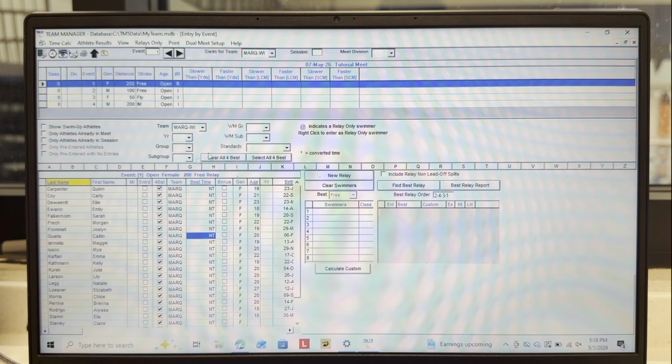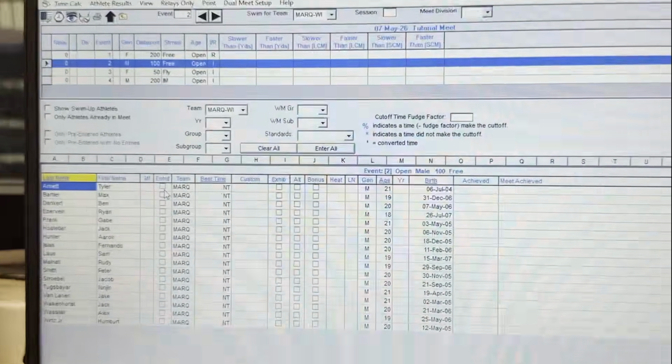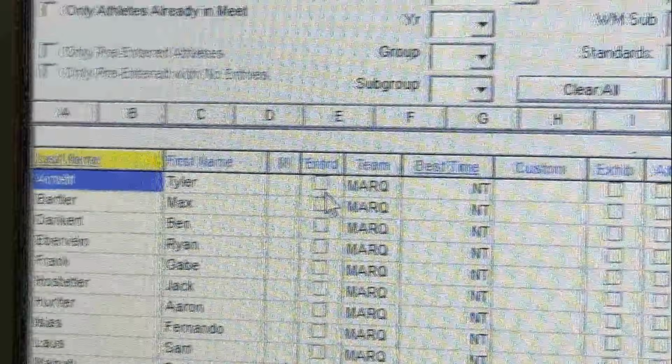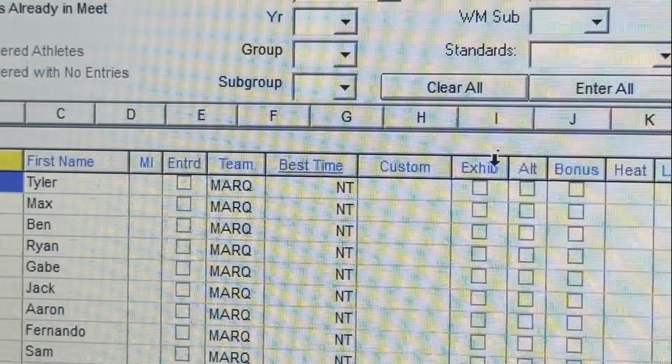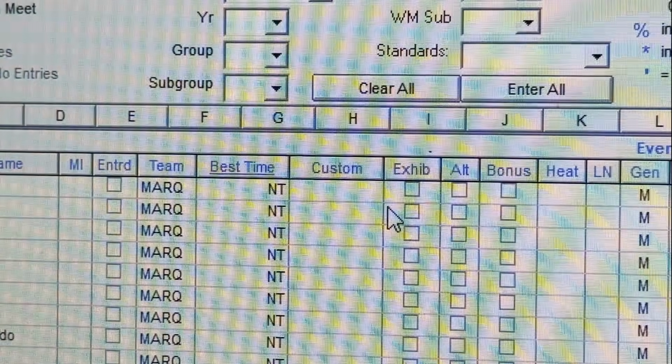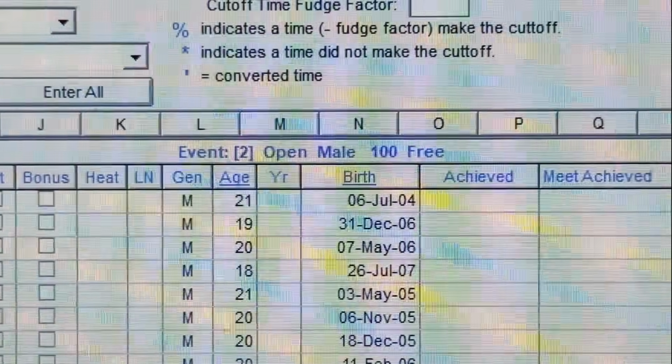But anyway, so we'll start with just a normal individual event. We'll go to the relays last. And it will automatically filter by men and women when you're on a men's event or a women's event. So let's just enter the first 6 people. So one thing you want to look at is here you have their last name, first name, middle initial, entered, team, best time, and custom time is what that is. And then you got some other things that, guess what, don't mean crap most of the time.